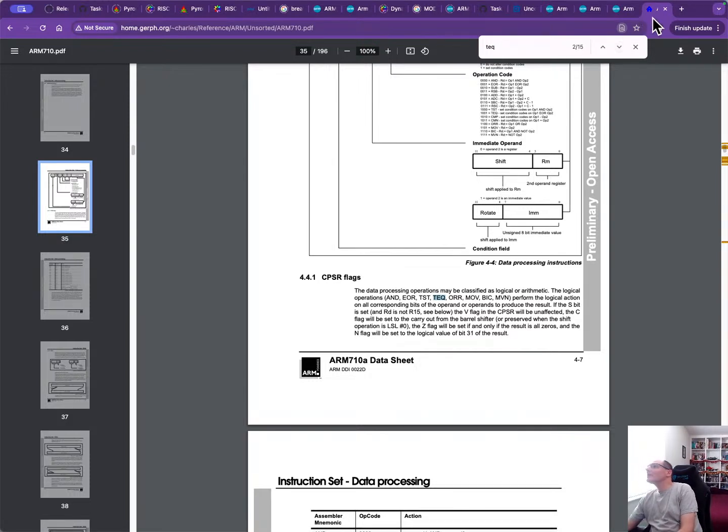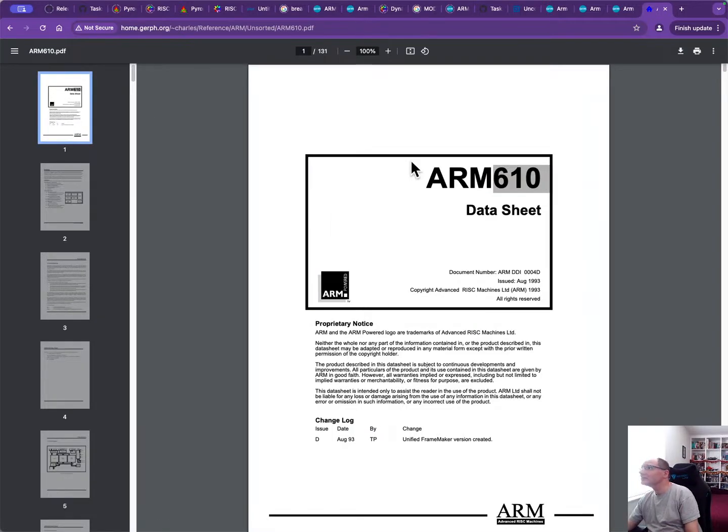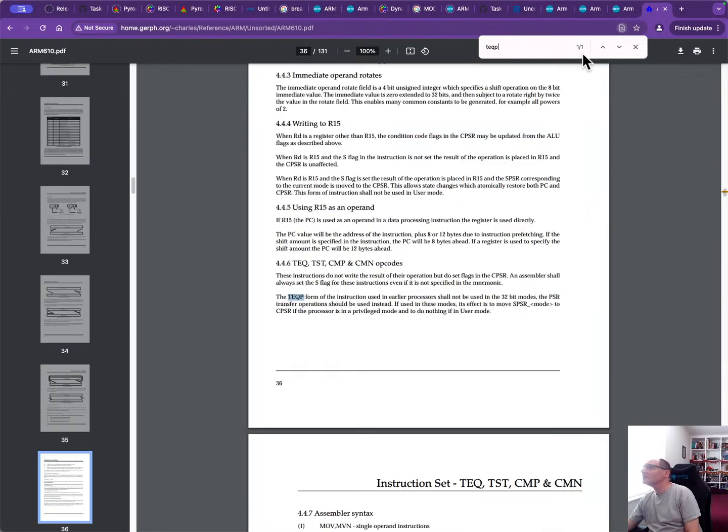Okay. Maybe this isn't early enough. Let's go a bit earlier. ARM 610 documentation. Find TEQP. Still described as shall not be used.